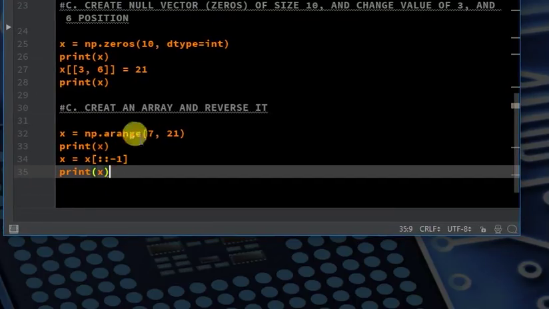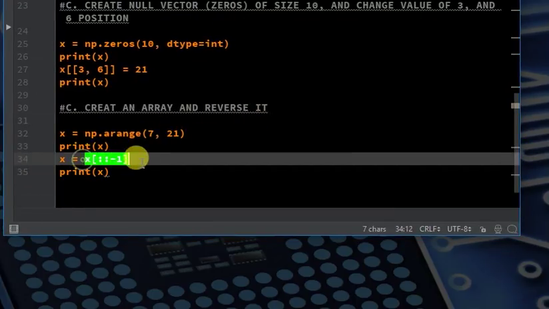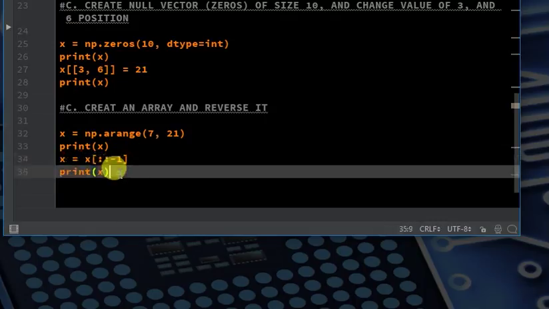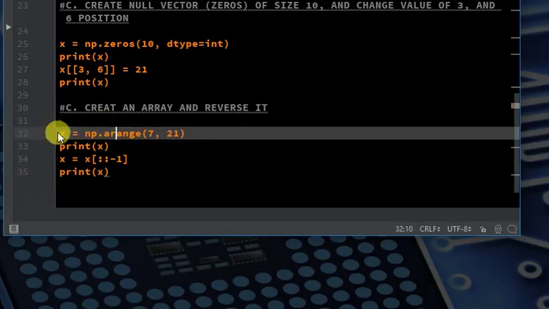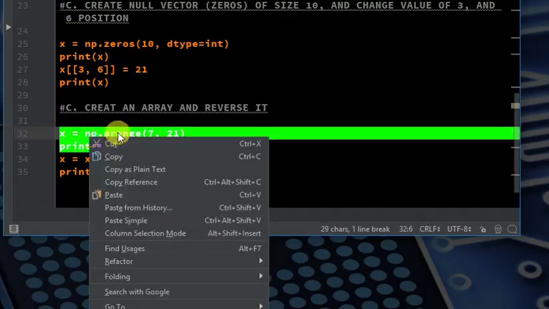So create an array and reverse it. This might look familiar to you if you loaded the function video first, because I did show you this was an alternative way to reverse something. And this time we're going to reverse an array. So x equals np.arange(7, 21). Again, a range is going to simply be a range of the numbers that we're putting in.